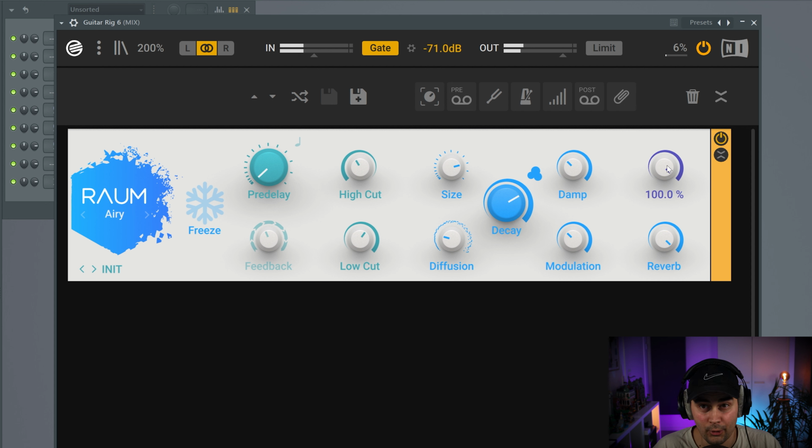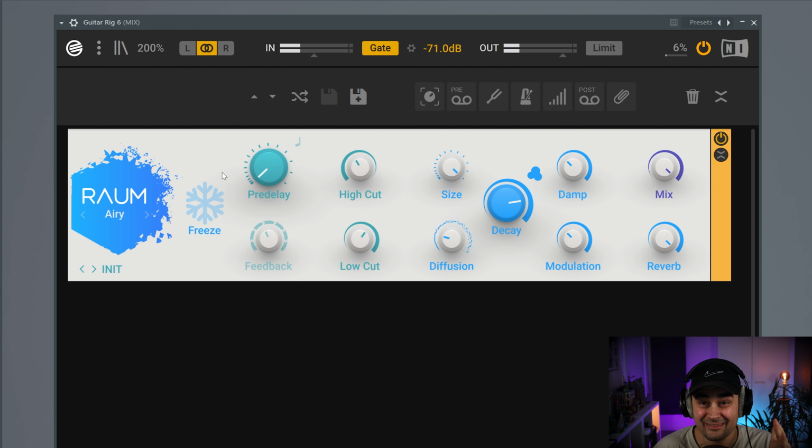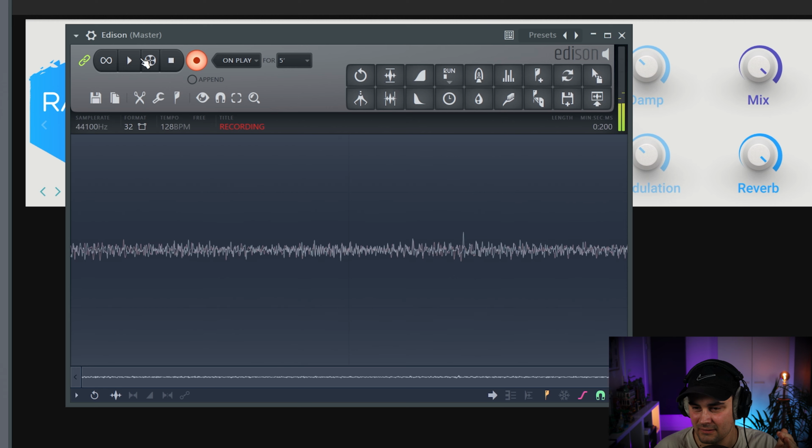Gonna put the mix to 100%. Up with the decay and the size all the way up. Okay, so we can hit the freeze button here and it just freezes the sound. Awesome. Then we can go and record this into Edison as an audio clip.